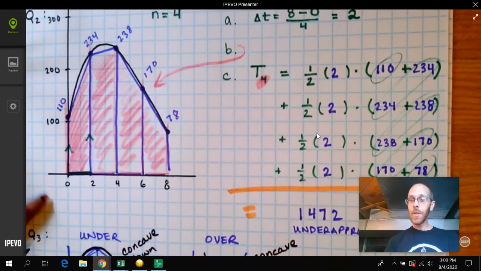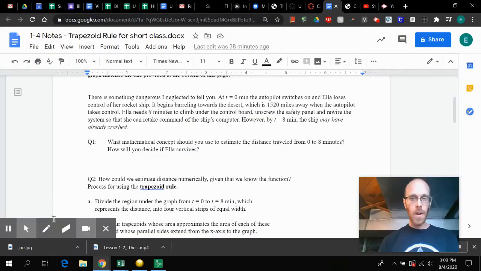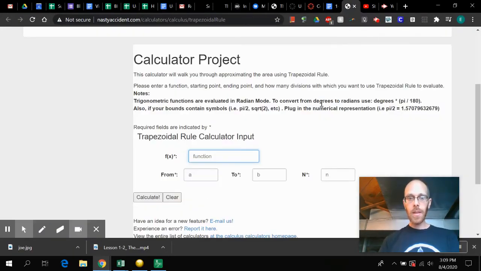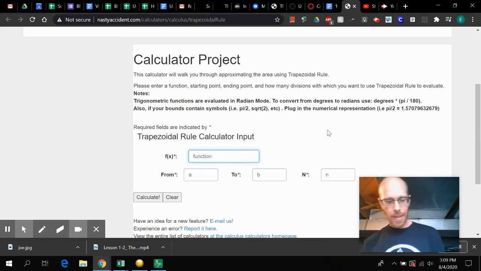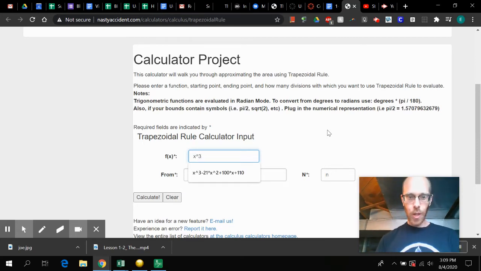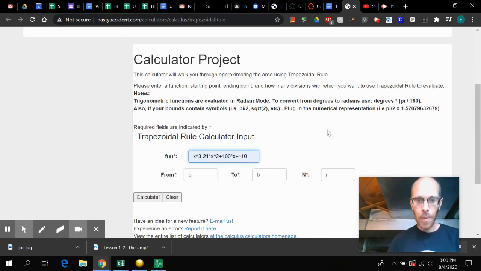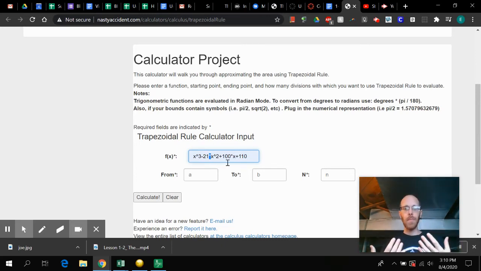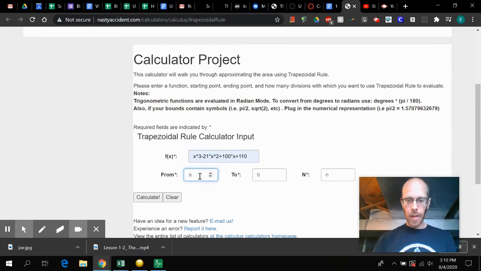Check this out. If you go to Canvas, you can pull up a link to this guy right here. This is a trapezoid calculator. All you need to do is start by typing in the equation. One thing I want you to be careful about is that you need to use the star as a multiplication sign. It won't accept 21x. It has to be 21 multiplied by x squared. Then you can put in here 0 and here 8.